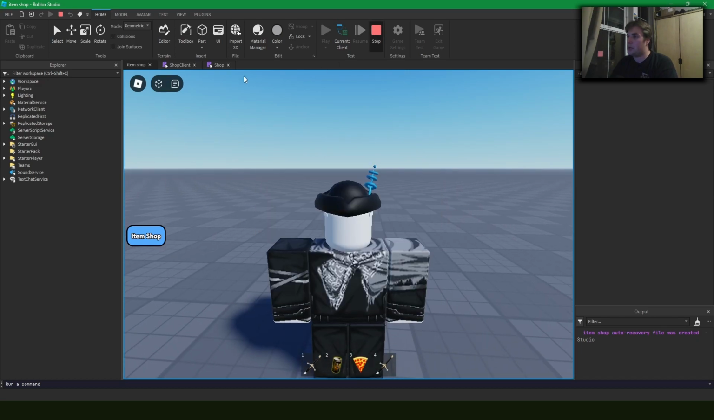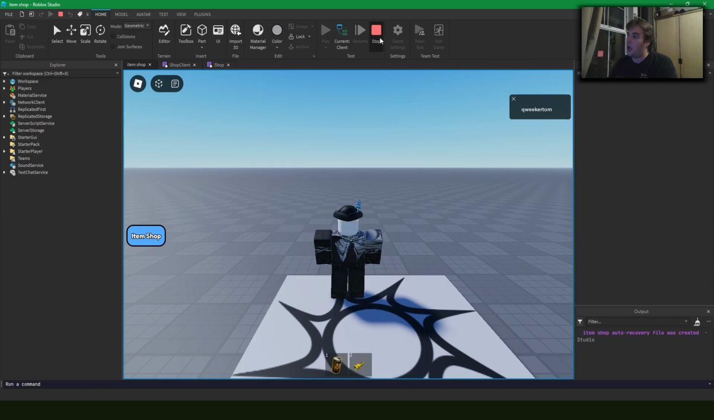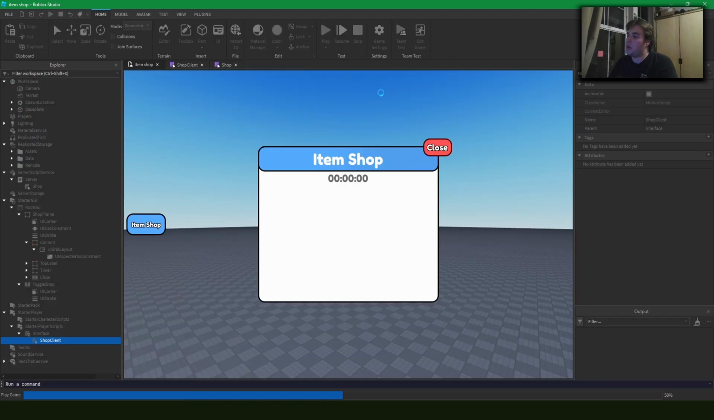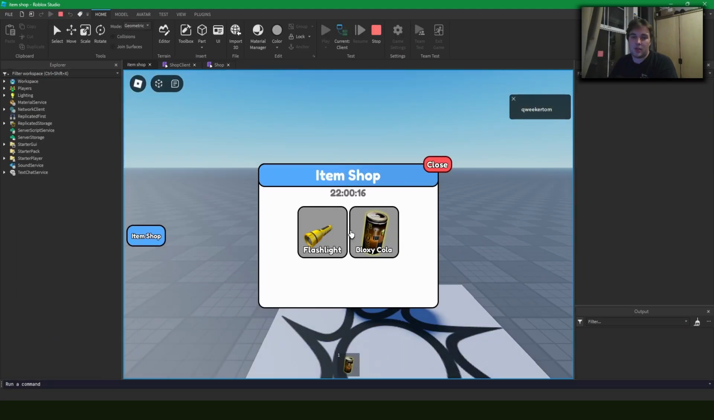We get new items. Okay, so now we see we have 22 hours until the next item shop, and we can get these two items. And if we leave and rejoin, no matter how many times we do it, we should get the same items in the item shop, which we can buy again.